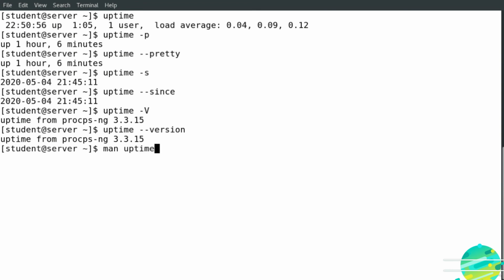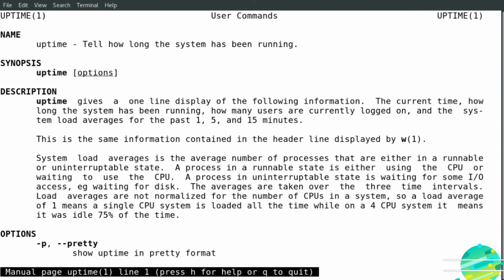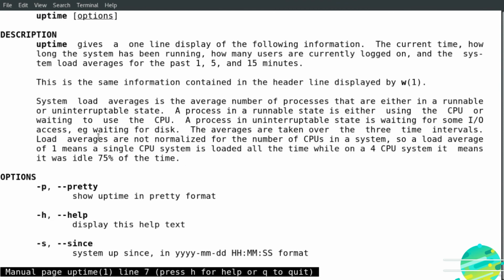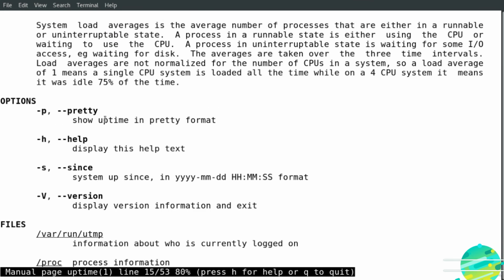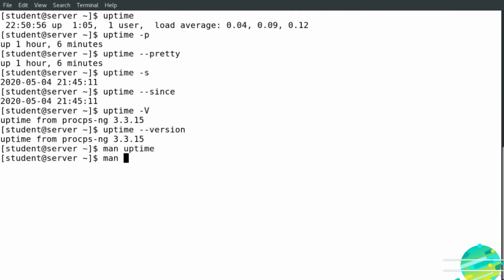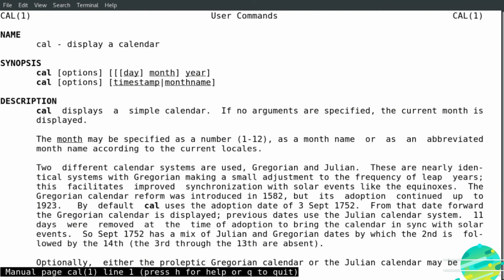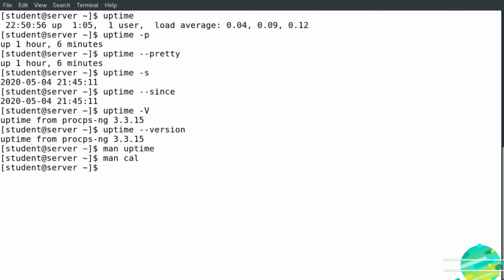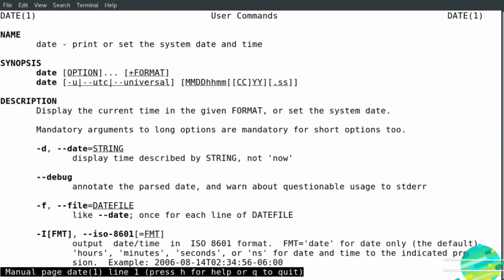If I would like to find more information about the uptime command, I'm going to go to the man page. You can see here information about this command and also the options, and go back. Also the same thing if I would like to get more information about the calendar, man cal, same thing. More information about the date, same thing, man date, and I go to the date page.